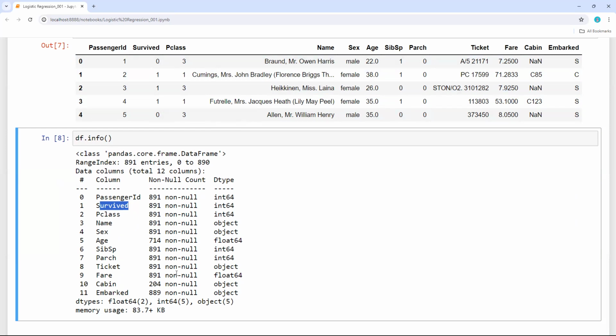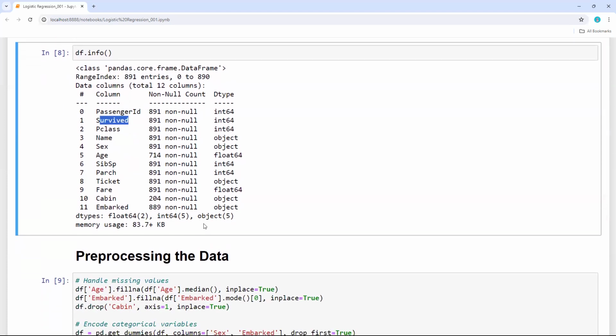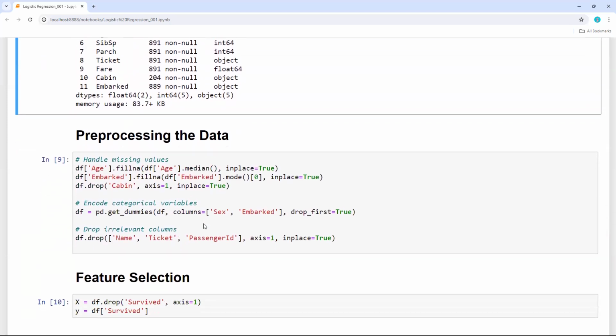So we do not have null values in most columns, whereas in the age column we have a few null values, and also we have a lot of null values in the cabin column. 204 entries are filled, and the remaining 600 plus rows are empty, not filled with anything. So we are going to work on all these things in the next steps. So this is my data set. So now let's jump into the pre-processing of the data.